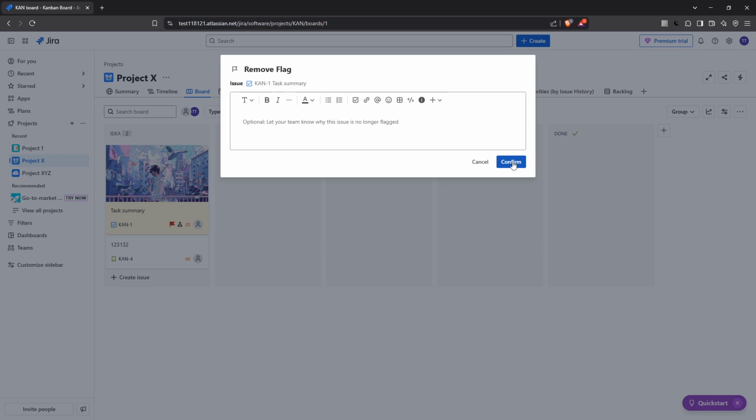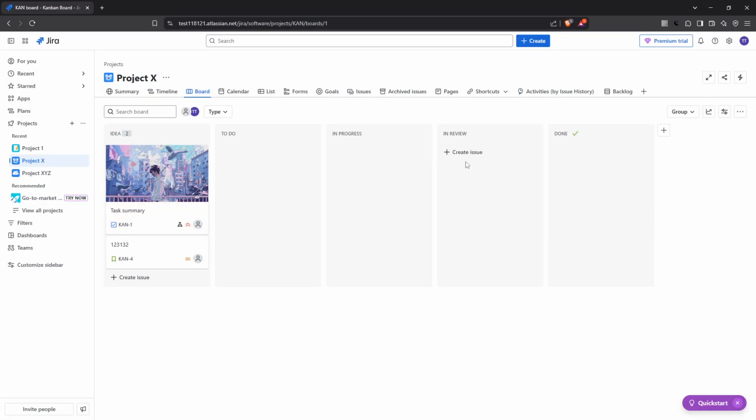By following these steps, you can efficiently manage your work in Jira, ensuring that communication remains clear and that you and your team can focus on what truly matters.